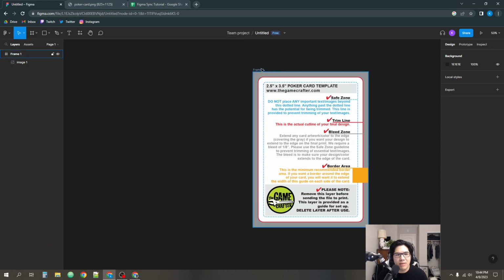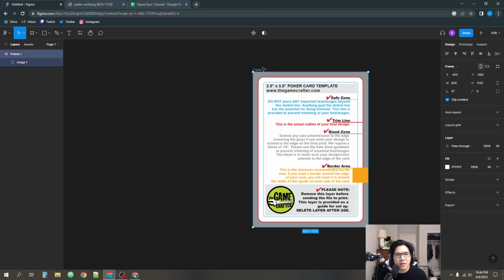And if we want, we can rename this. The hotkey for that is either Control R or Command R, depending on if you're on Windows or Mac. We can just name this card layout. Another way that you can change the text, I believe, is if you double click on this, then you can also change it from there.